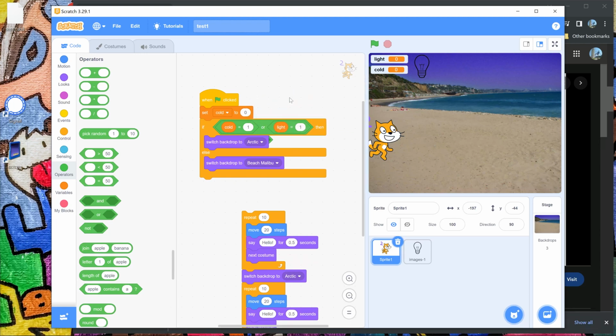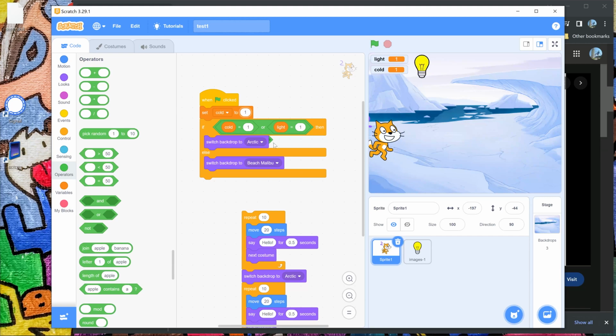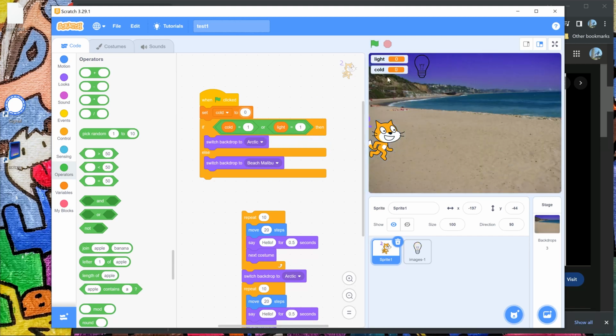Now if we use the OR, since we need to click twice on the flag, even if just the cold variable changes to 1, you can see the background changes to Arctic.